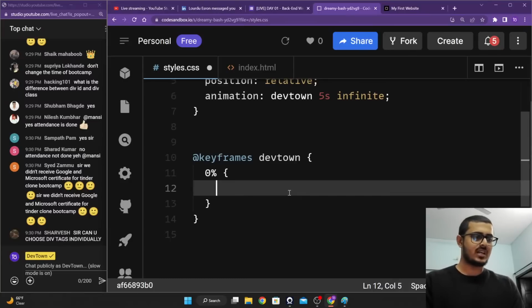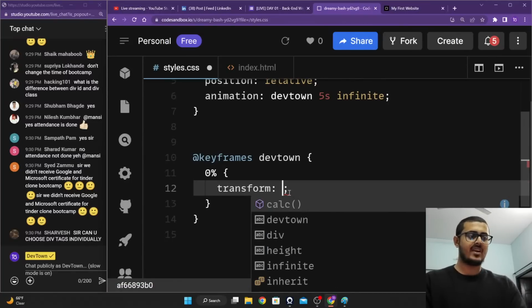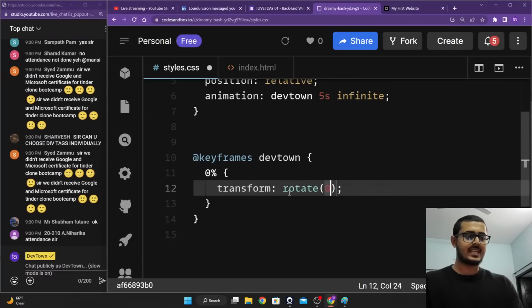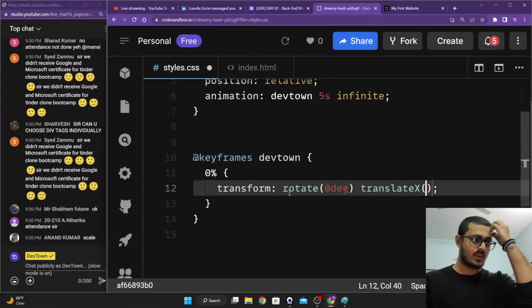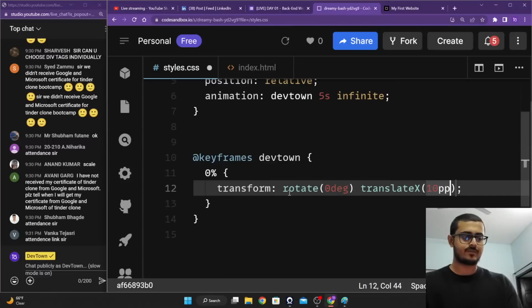Then we are going to use another method called transform, and we are going to rotate, keeping it at 0 degrees at the start. We'll put up the translate x as 100 pixels, so that would be the radius in which we wanted to go about. We'll keep it as 100 pixels itself.